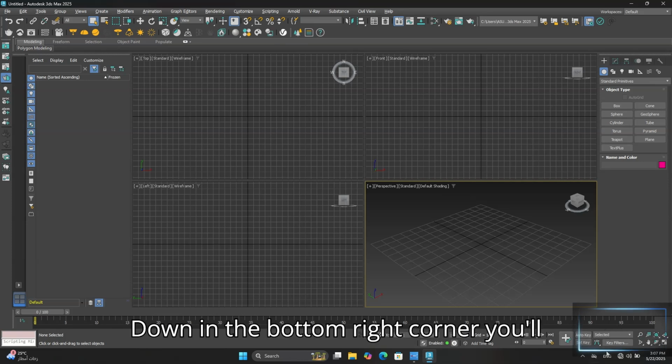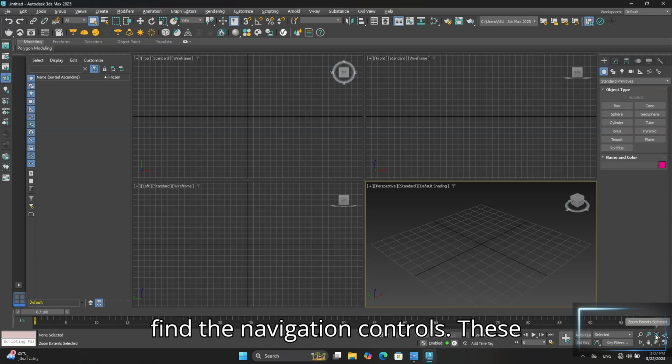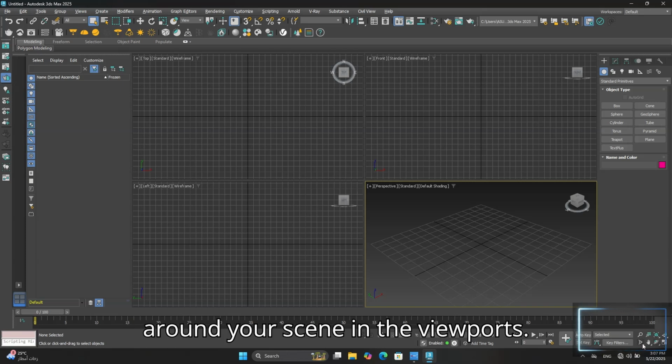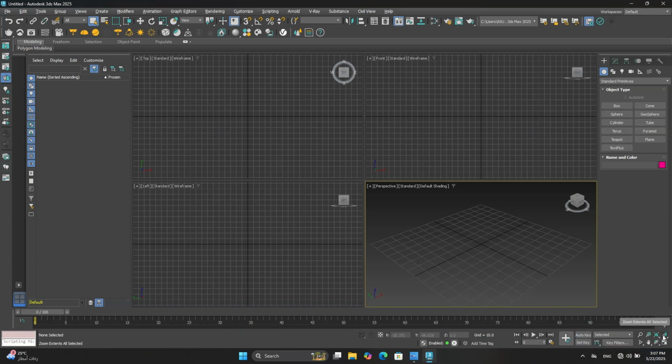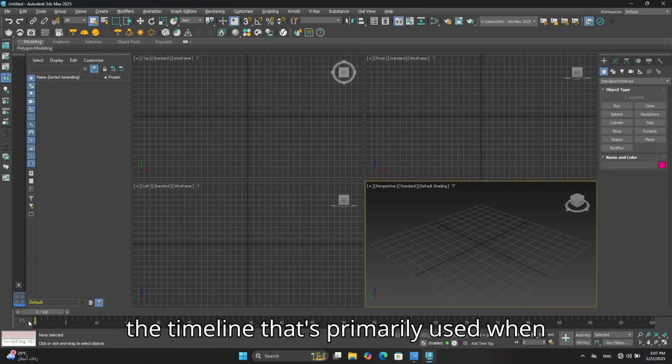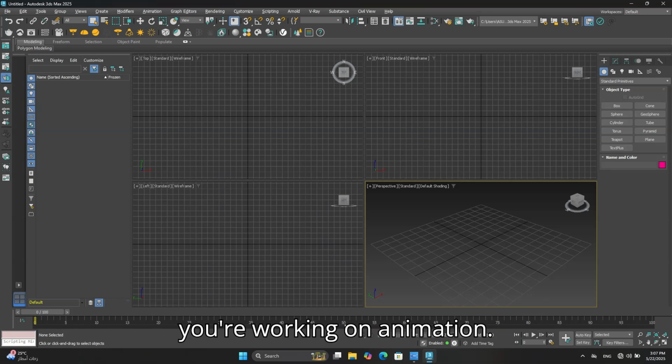Down in the bottom right corner, you'll find the navigation controls. These allow you to pan, zoom, and orbit around your scene in the viewports. And finally, at the very bottom, you have the timeline. This is primarily used when you are working on animation.